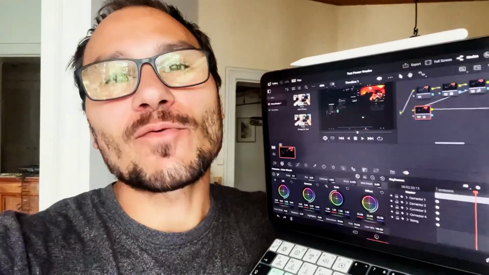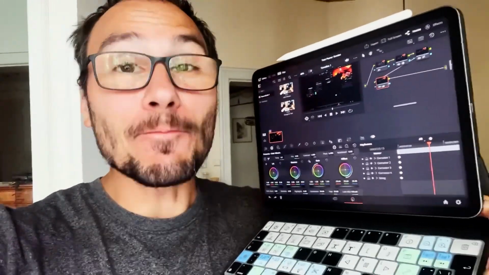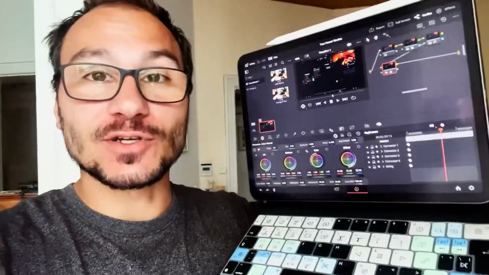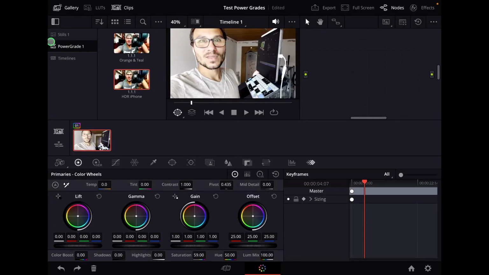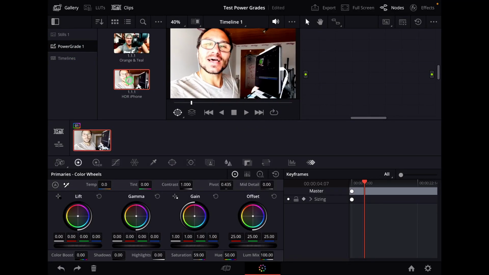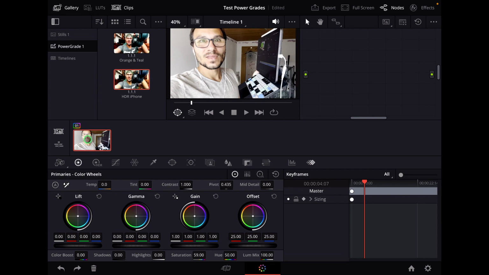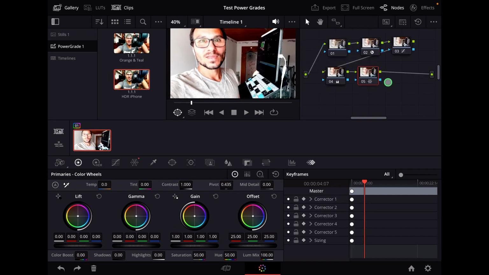Hey guys, in this video I will show you how you can export and import PowerGrades in DaVinci Resolve for the iPad. So PowerGrades is this amazing tool that you can use to, for example, I have an iPhone shot here that's HDR and it looks washed out, but I already made my color correction and saved it in the PowerGrade. And if I drag and drop this in, I have all of my corrections applied to this image. Boom, I don't have to do it all by hand.